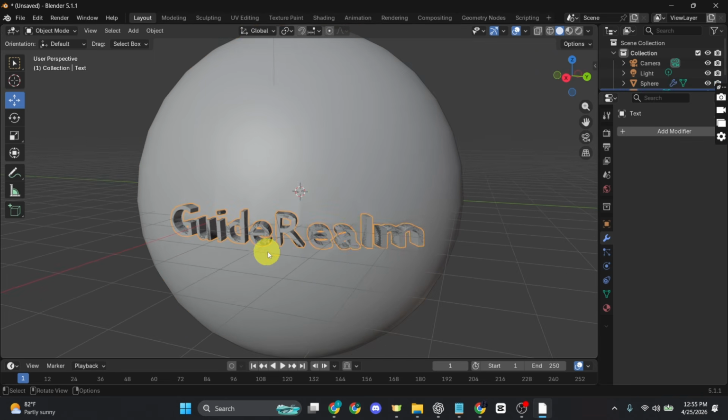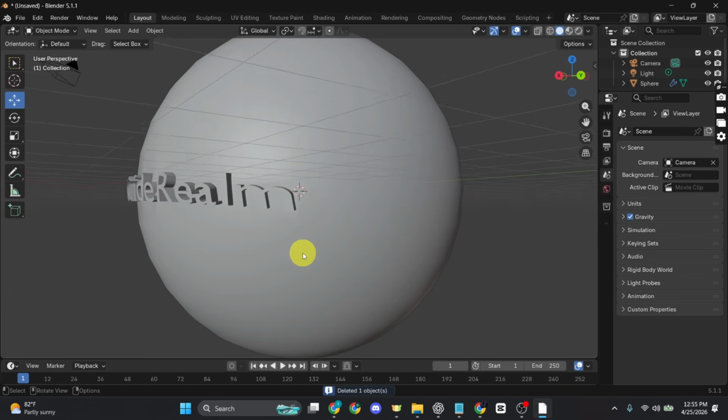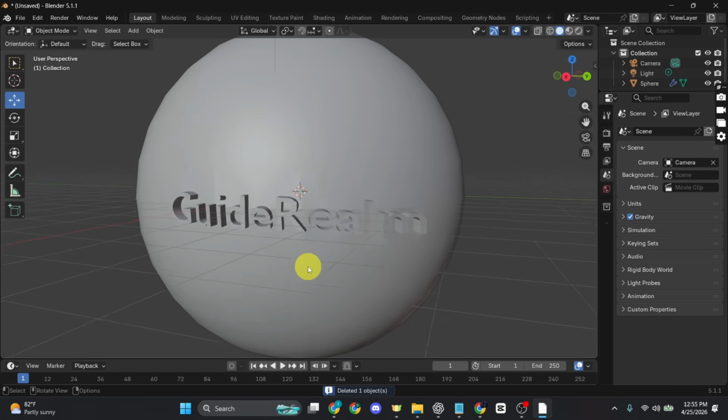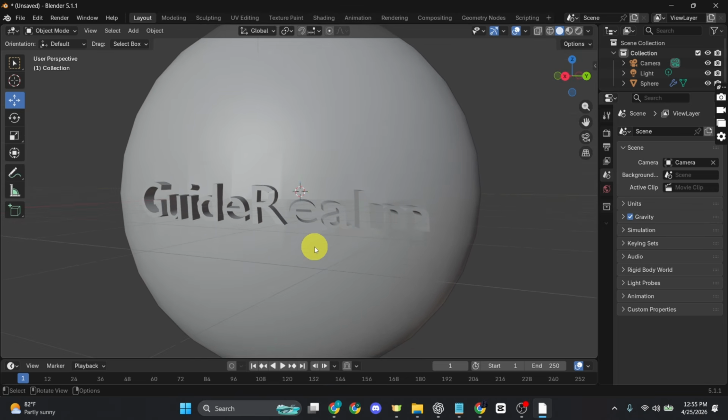Just go ahead and select your main text and now press X key on the keyboard and choose to delete it. And now you will see we have successfully embossed our text into a curved object in Blender. And that's it. That's how you emboss text onto a curved object in Blender step by step.